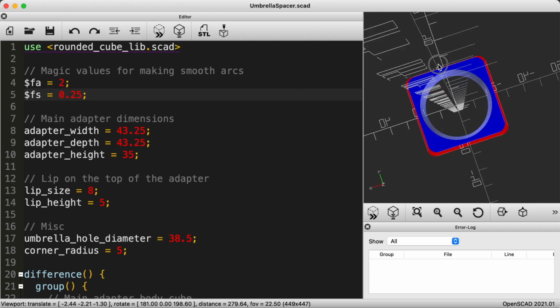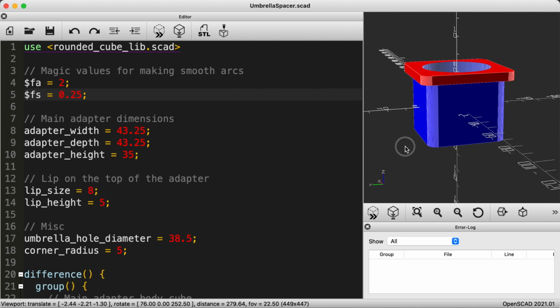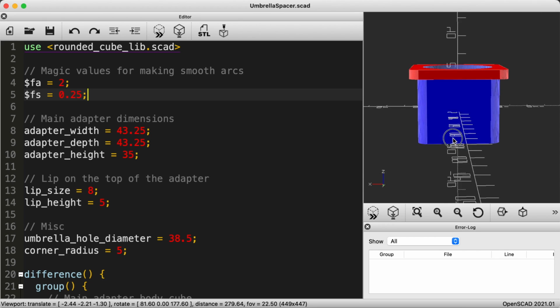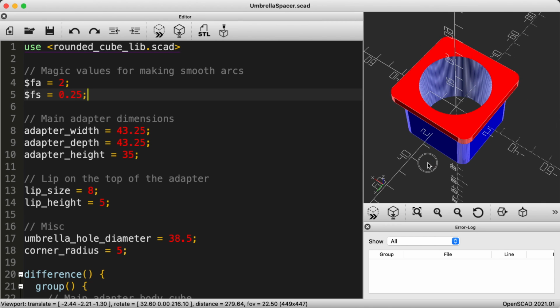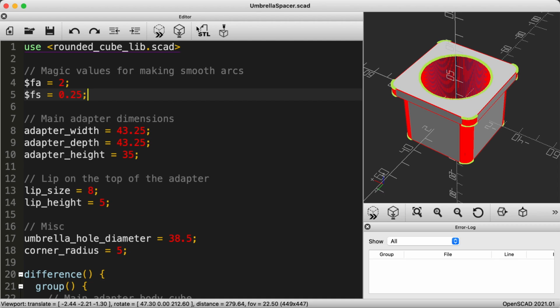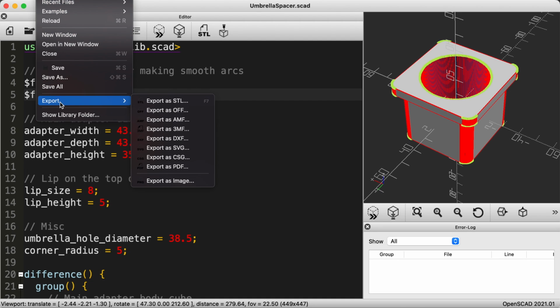Up until now, we've been rendering our model in preview mode. To export the model in a format such as STL, which is commonly used by 3D printers, you need to execute a render cycle by clicking on the button with an hourglass on it. Once you've rendered the model, you can click the STL button in the menu bar, or there are a whole bunch of other file format options available under File Export.